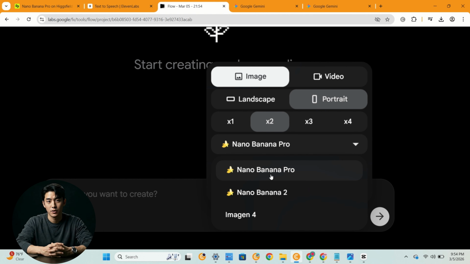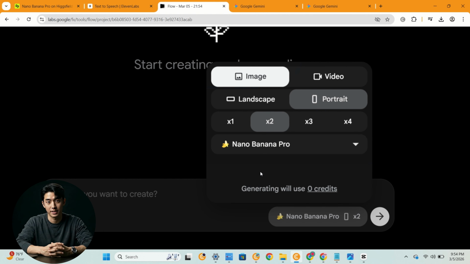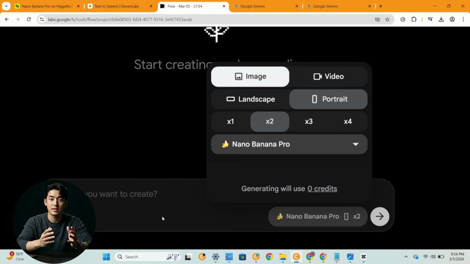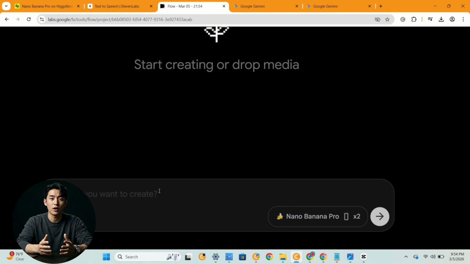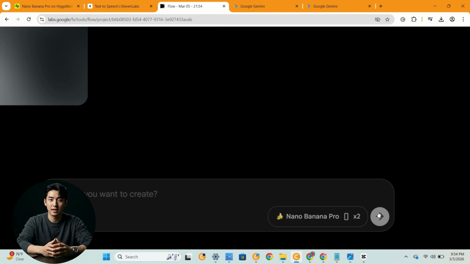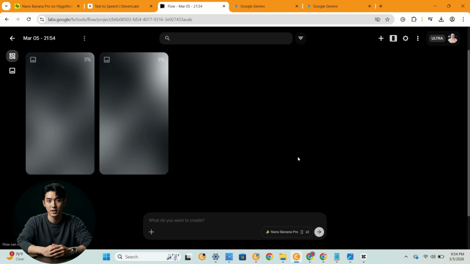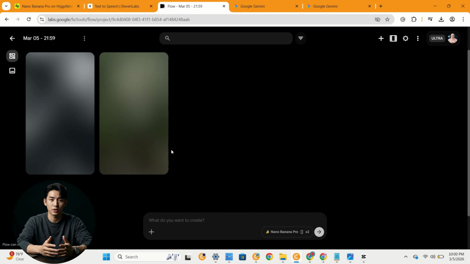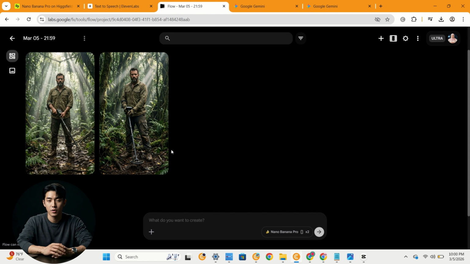Next, we select our generation engine. For this, we are utilizing Nano Banana Pro. This is an elite tier model that processes hyper-realistic human textures flawlessly. Simply paste the master prompt we got from Gemini into the engine and hit enter. Give it a few seconds to render the high-fidelity pixels, and boom. Look at the absolute precision on this generation.